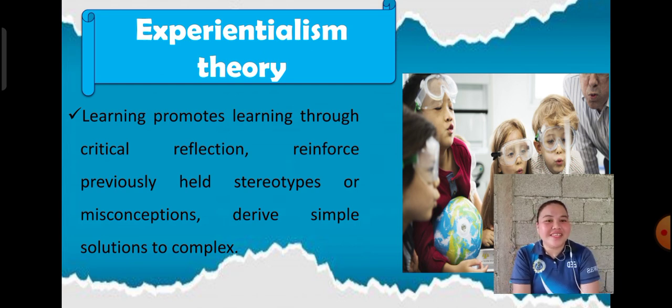Experientialism theory is learning by doing, by John Dewey. Okay, it promotes learning through critical reflection, reinforces previously held stereotypes or misconceptions, and drives simple solutions to complex problems. Experientialism theory, I'm sorry, I cannot pronounce it well. Okay, class, it is all about how you do it by your own. But first, you can learn. You are just learning it before you do. It is learning by doing.